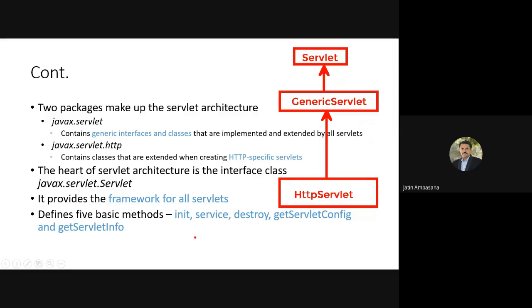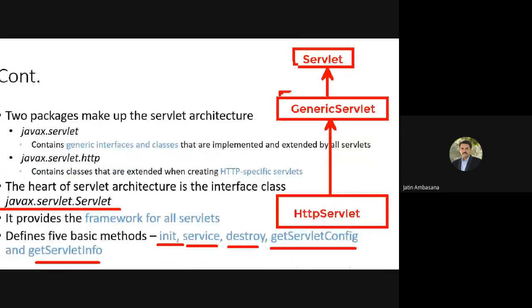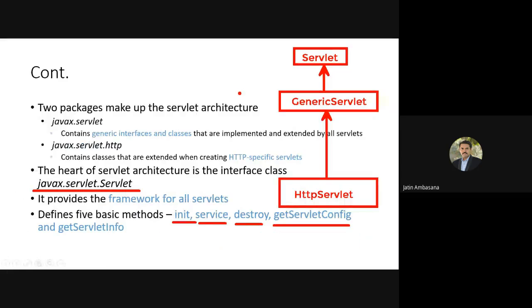And what do we get? We get various methods through these classes which help us. There are 5 basic methods that we get through the Servlet interface: init, service, destroy, getServletConfig, and getServletInfo. These methods come from the Servlet interface, which is implemented by GenericServlet. If you extend GenericServlet, you don't need to implement those methods specifically. They are already implemented, but you can extend or override them.